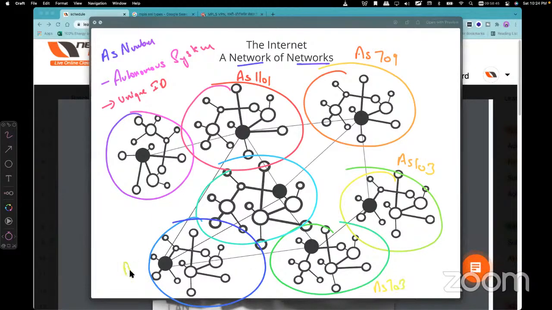Different. AS 903, AS 500, AS 706. So all are different. So now, BGP actually helps to connect. BGP is a routing protocol, and this is also known as a path vector protocol.